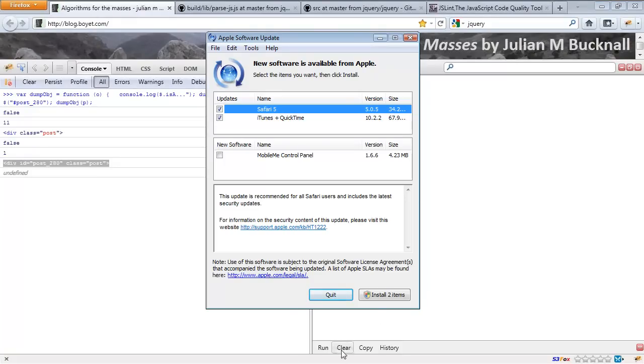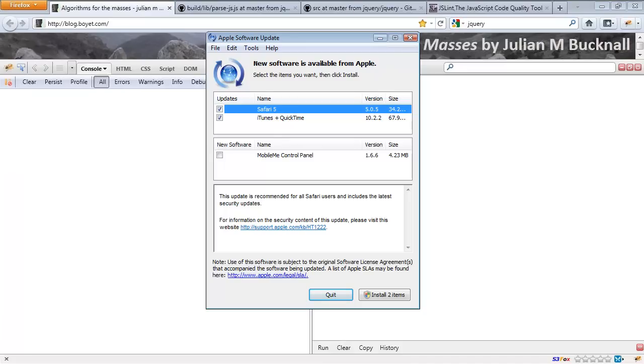Time for a little bit more code, I think. Let's clear that and clear that. Now, let's copy this code over.